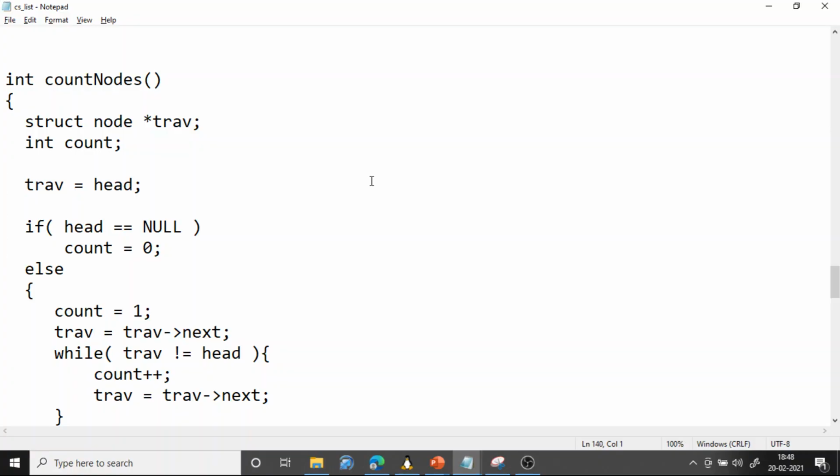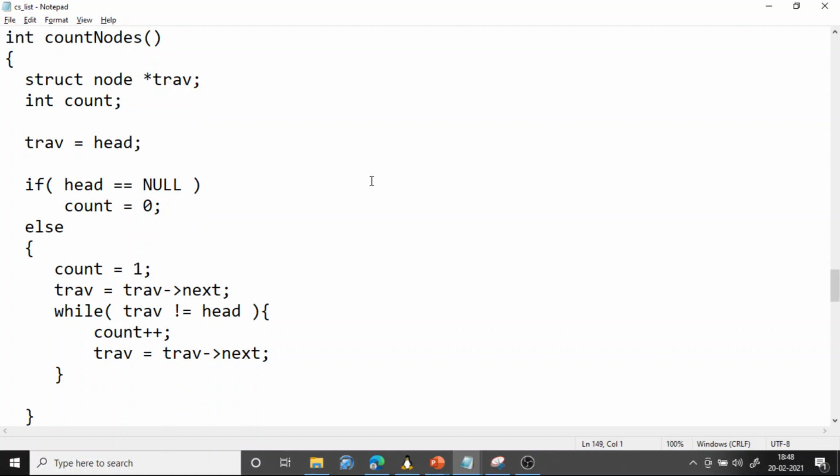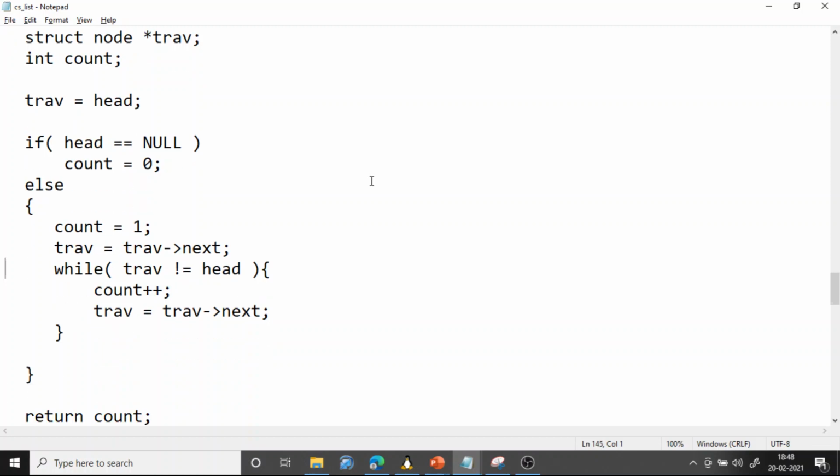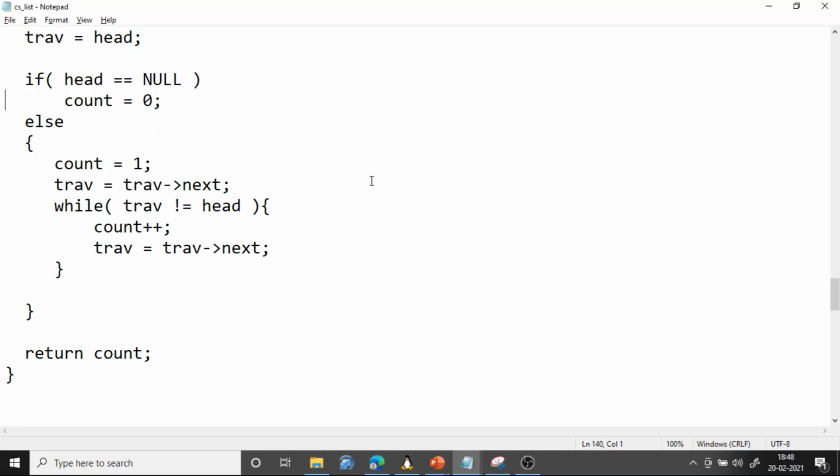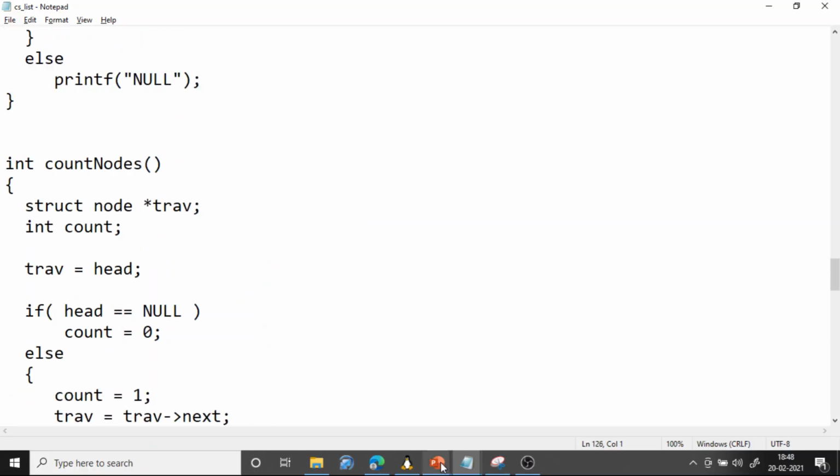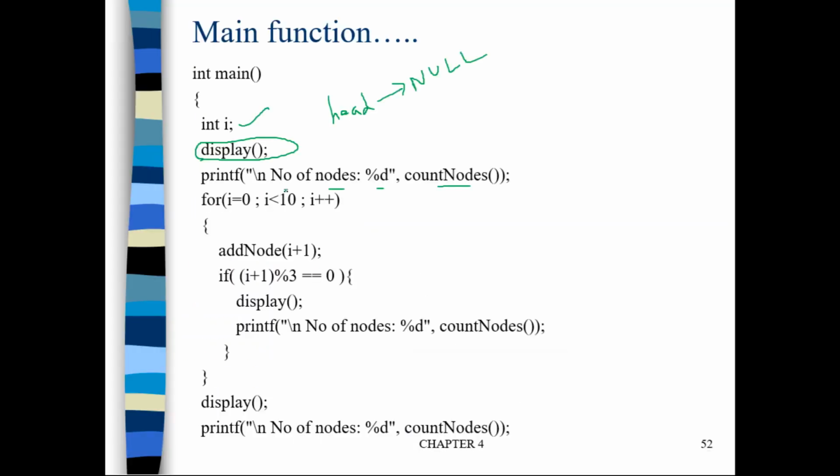If head is null, then count will be 0, else whatever we discussed in the PPT. And finally this function returns count. Okay, so that's what we are using here. Printf number of nodes %d count nodes. So as of now there are no nodes, 0 nodes, so it will display number of nodes as 0.